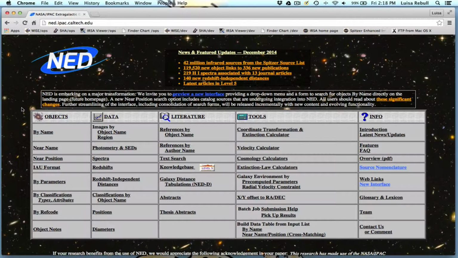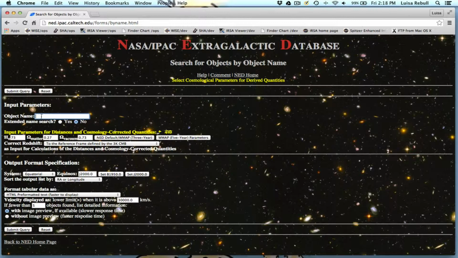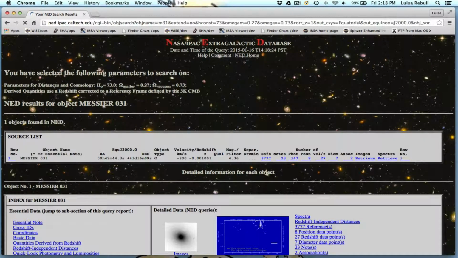To show you how to do a search within NED, one can click on the by name functionality and enter a name that's well-known, or even not well-known, such as M31. And you may then submit the query, and you'll notice that although I typed in M31, the query itself was performed on Messier space 031. The exact format of the name that you're asking for does not have to match the exact format in our database.